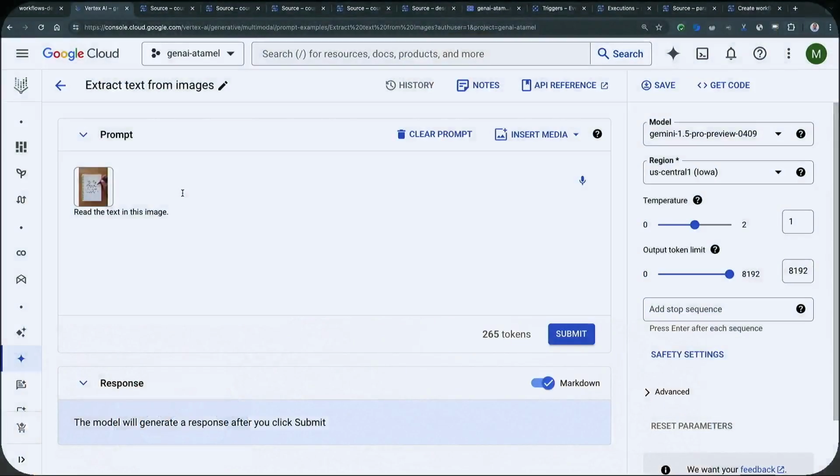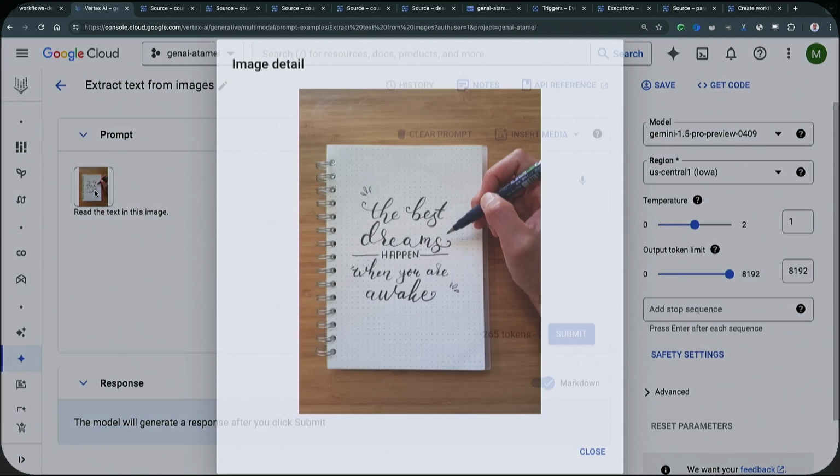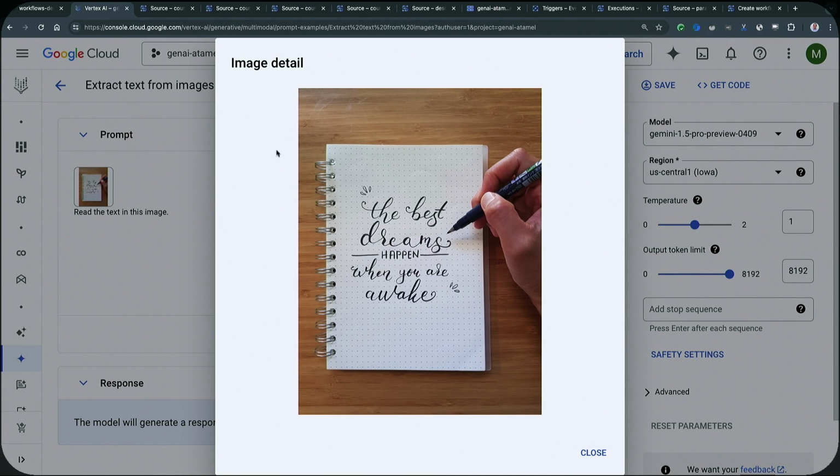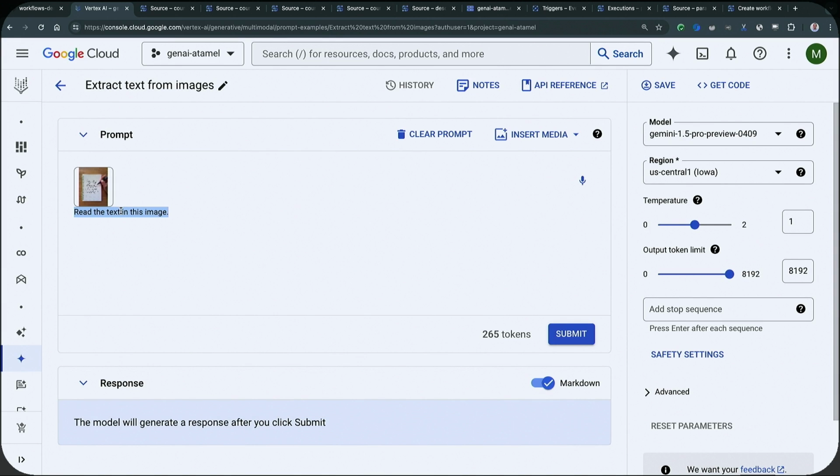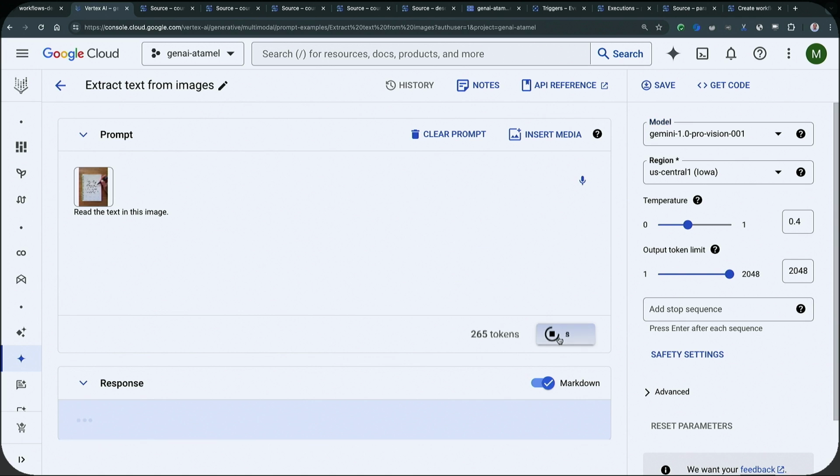Similarly, if we look at Gemini, Gemini is a multimodal model, which means you can pass in an image and also text as input. So here we have an image, and there's writing on the image: the best dreams happen when you are awake. So let's pass this to Gemini, and let's also ask it to read the text in this image as the prompt. And here let's choose Gemini 1.0 Pro Vision, which is optimized for images. And let's just submit this.